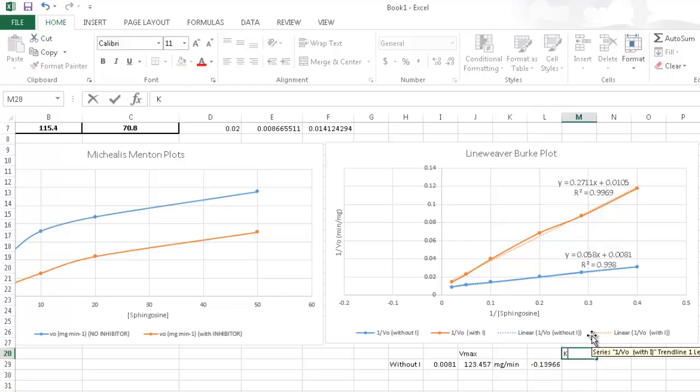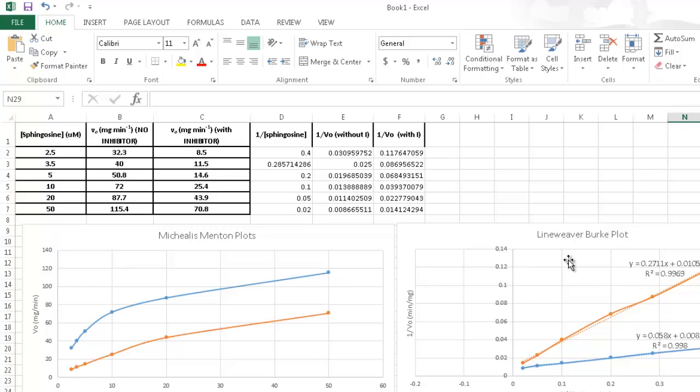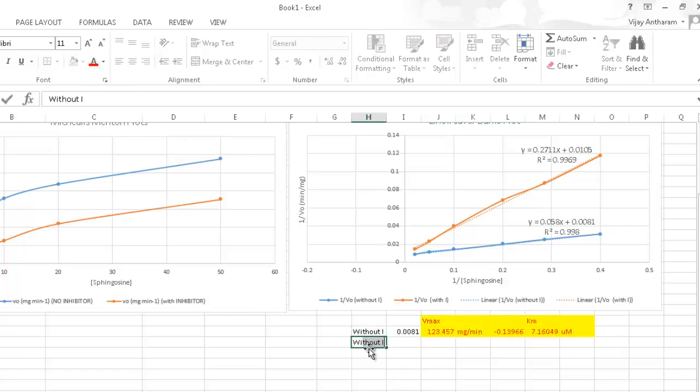And we're going to take the negative reciprocal of that, and we get 7.16. This is a substrate concentration, and the substrate concentration here for this problem is in micromolar. All right, so here are two values of Vmax and Km. Let's just highlight that. Now let's do the exact situation with the inhibitor.